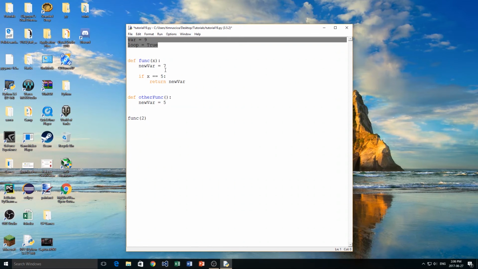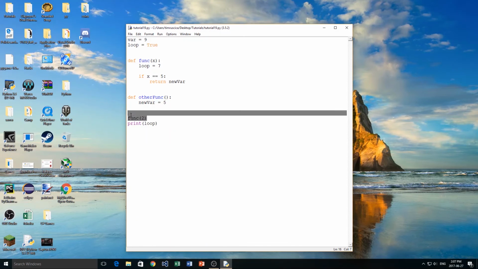So let's do an example here of how we can actually change a global variable. So if I go here and I say loop is equal to 7, so I call my function and it's going to set loop equal to 7, and then I try to print out the variable loop. Well, what do you think is going to print to the screen? Give me a guess. It's either going to be 7 or it's going to be true. What do you think, right? So I'm printing it underneath after I call this function. Let's see.